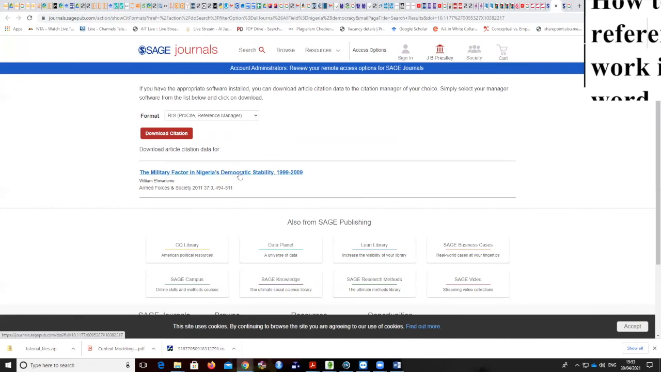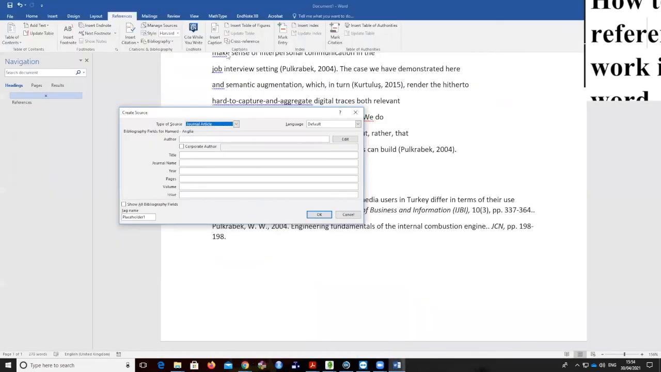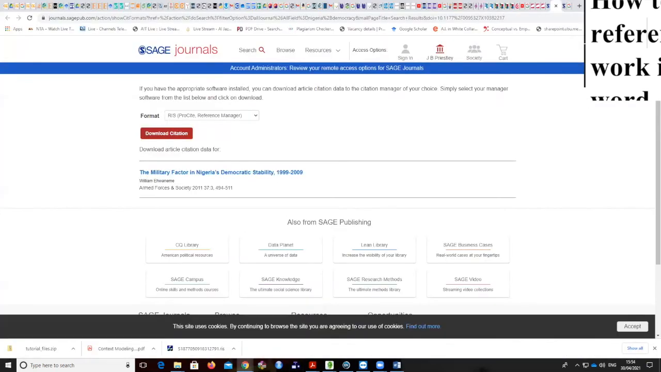So this is the title. This is the name of the author. This is the name of the journal. This is the year that it was published. This is the volume, this is the issue, and this is the page. You see, you have gotten everything that you need here. Everything, yes. In that way, I will show you how to do this. But let me get this information here. Copy it.